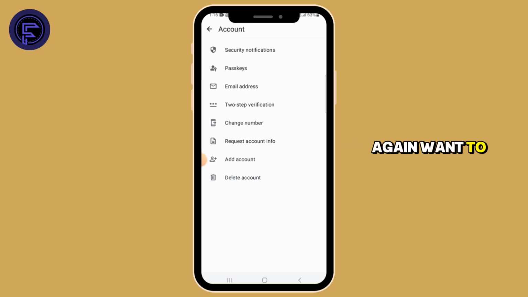Now if you again want to add the switch account option, then you will have to tap on the add account option and add another phone number.